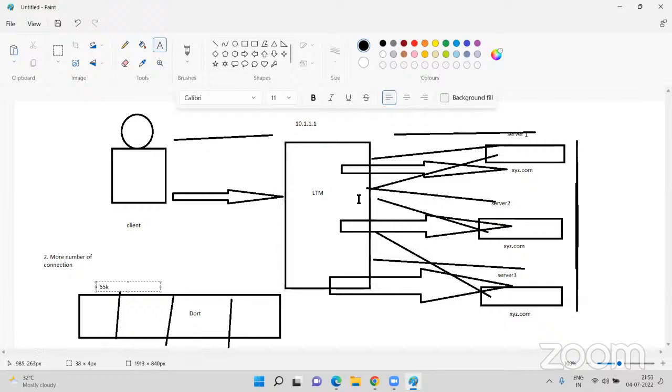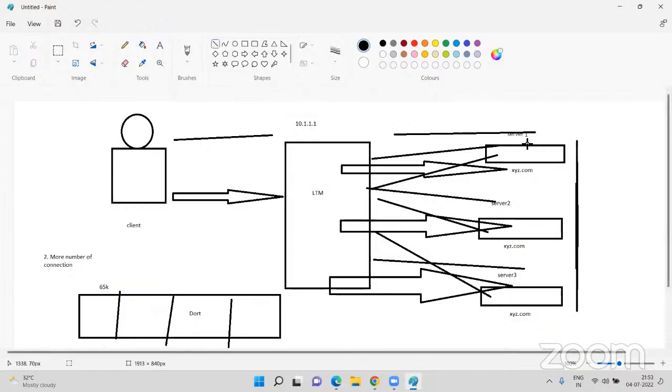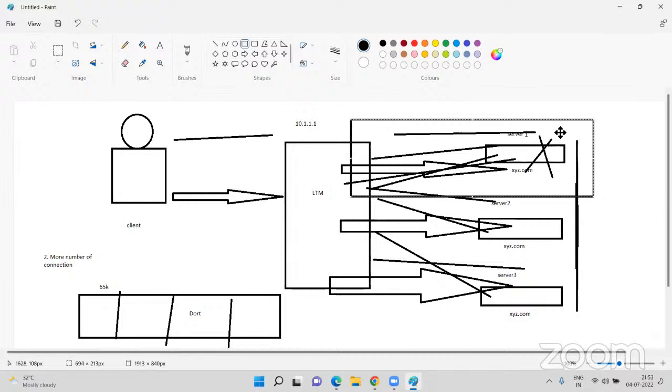But let's suppose we have more than 65K connections here on server one. F5 will check whether this server will be able to take the connection or not. If it is not able to take the next connection, F5 will not send the traffic to server one. It will be grayed out from the cluster until connections are normal on this server and it is ready to take a new connection. So this is how your F5 resolves those issues, right?